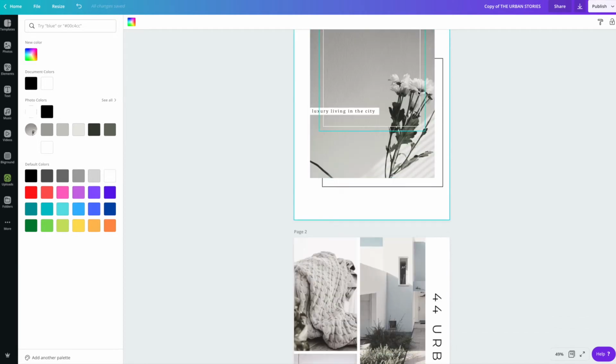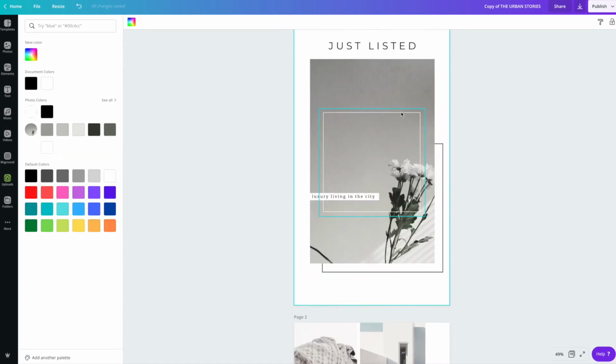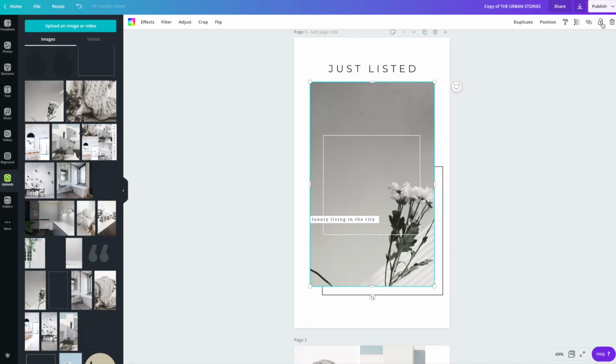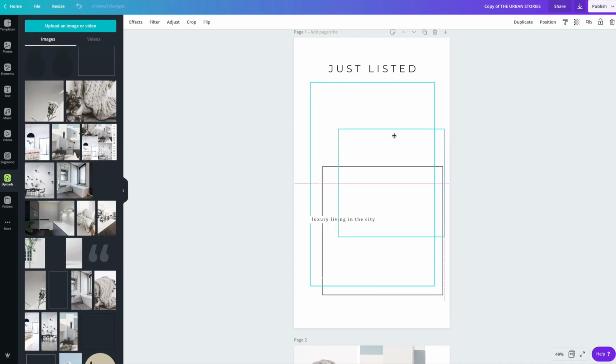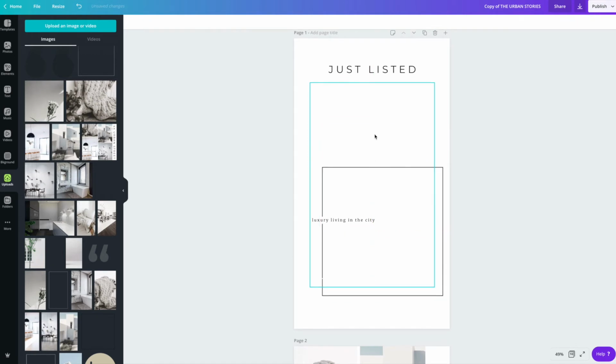One thing to notice is sometimes these photos will be locked, and they're locked for this reason. When you have one image box over another in Canva, what can happen is this. When you try to move this image over an image behind it, it tries to push it out of place, take it over. And so you don't want that.